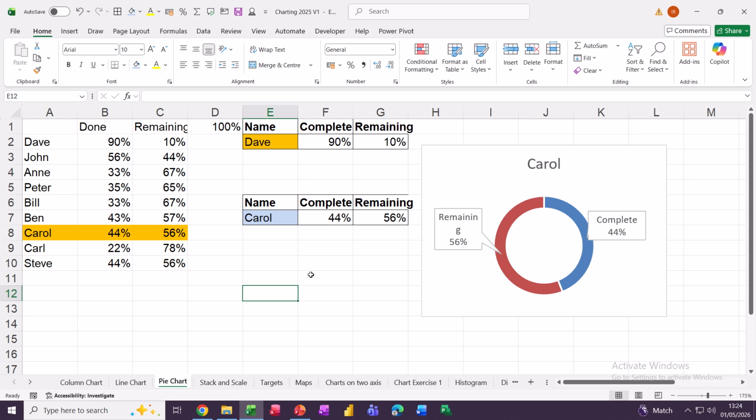Okay, now that's the complete demo, the model that I want to create. So just to recap, we've named a table, we've used data validation to create a drop-down list, we've used XLOOKUP to grab some data from this table, and we've used conditional formatting to highlight all the information that is selected, in this case Carol.